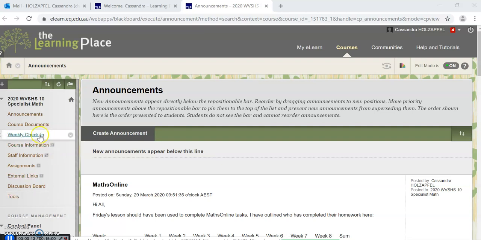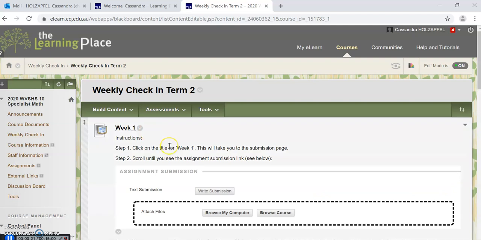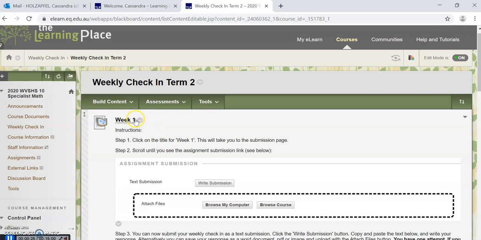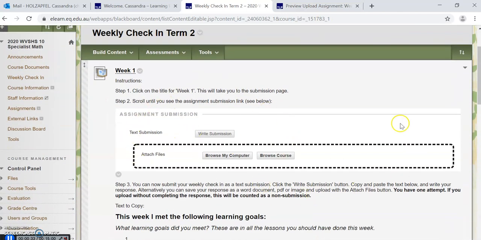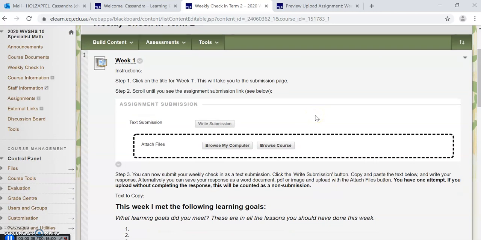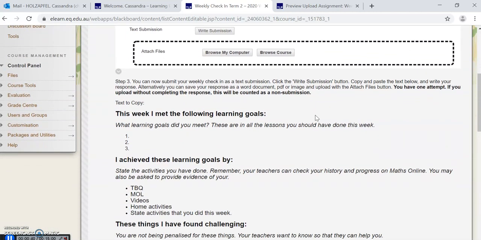So the first thing I wanted to show you was these weekly check-ins. If you have this little drop down menu here, click on weekly check-in. Now we're in term 2, so we'll click term 2 and it's got the instructions there. Basically all you have to do is click on this title here for week 1. I'm going to open it in a new window. Then you're going to scroll until you see this assignment submission section, and you are going to submit your weekly check-in from there.